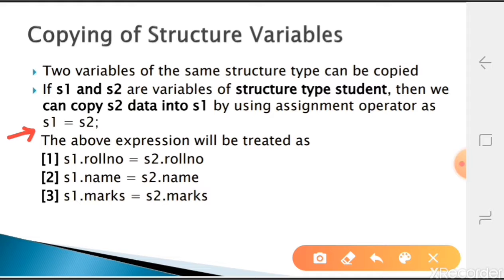For example, s1 and s2 are student structure variables, and student contains roll number, name and marks, so the corresponding values will be copied. That is, s2's roll number will be copied to s1, s2's name will be copied to s1, and s2's marks will be copied to s1's marks. Individually, it will copy each member.